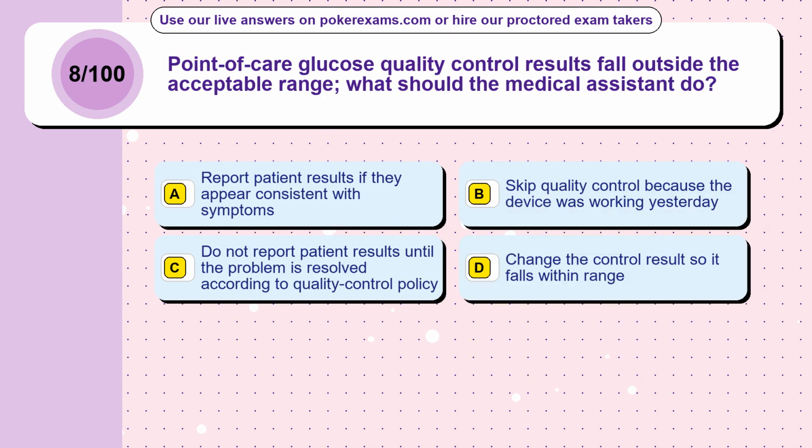Question 8. Point-of-care glucose quality control results fall outside the acceptable range. What should the medical assistant do? Option A. Report patient results if they appear consistent with symptoms. Option B. Skip quality control because the device was working yesterday. Option C. Do not report patient results until the problem is resolved according to quality control policy. Option D. Change the control result so it falls within range.